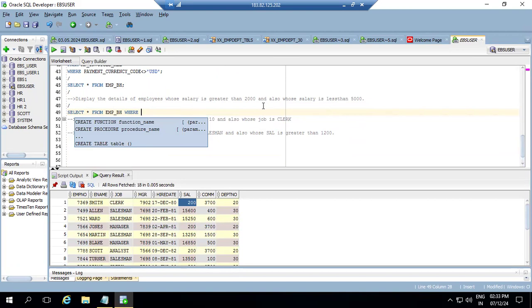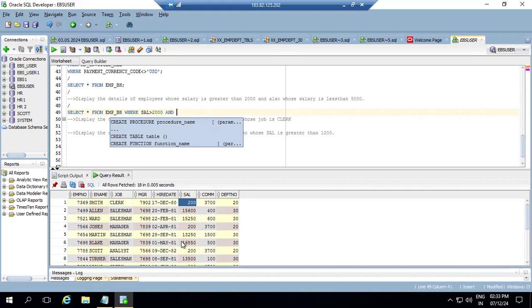We cannot give employee salary, because we don't have any column like employee salary. It is sal here. So sal greater than 2000 and sal less than 5000. We need to mention the column name sal again.